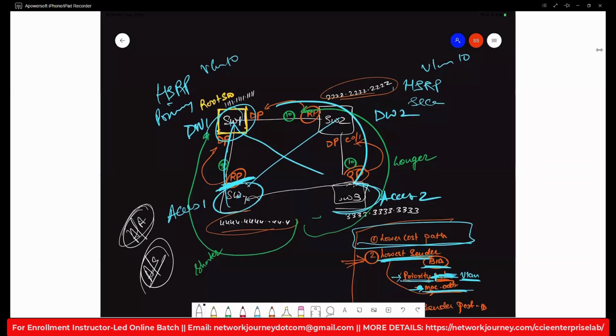This is if you're talking about servers. For an end device like a mobile or laptop, these are all active-standby. They don't have another gateway, right? They have only one gateway present on them. So in that case, whatever they take goes via your distribution switch only.